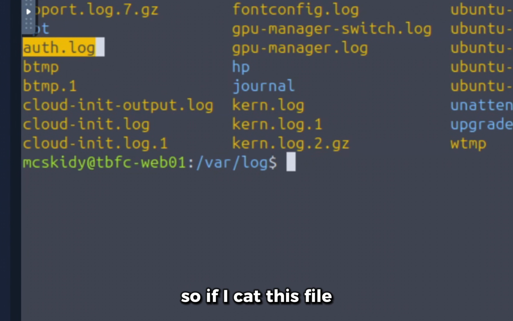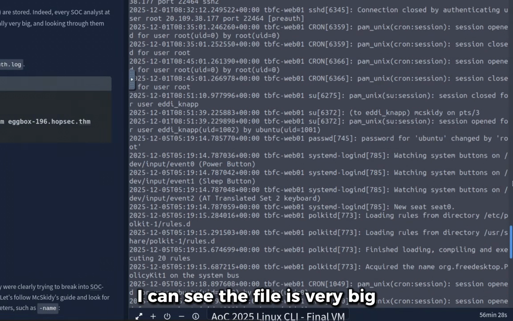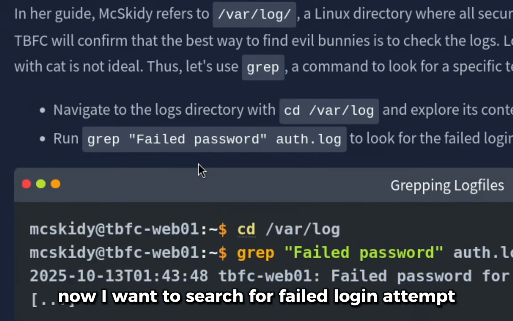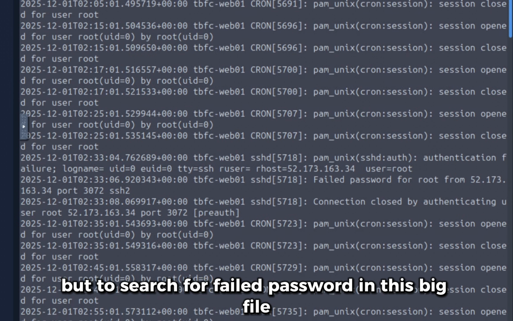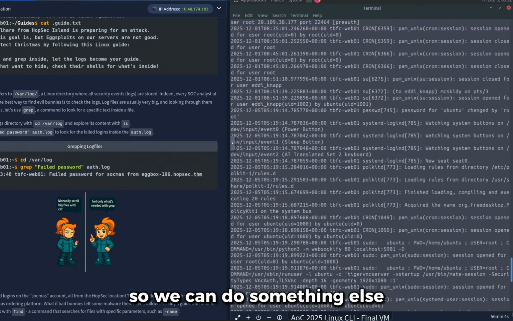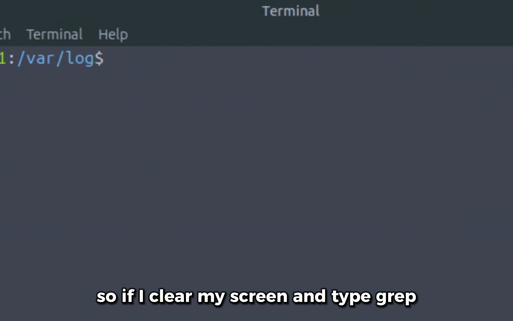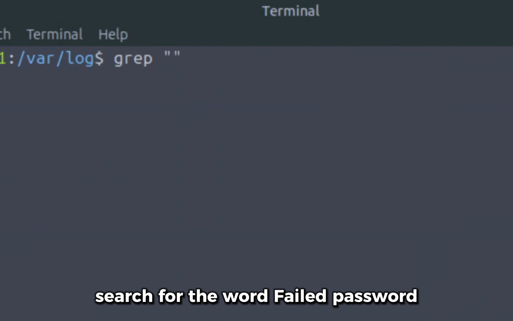So if I cat this file, I can see the file is very big. Now I want to search for failed login attempts. So we have to search for failed password. But to search for failed password in this big file will be extremely time consuming. So we can do something else. If I clear my screen and type grep and in double quotation, search for the words failed password.